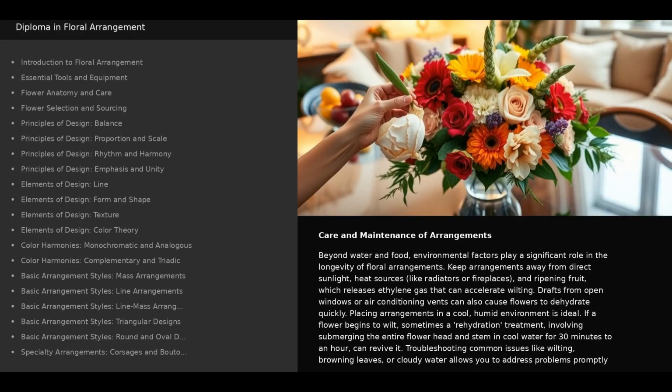Beyond water and food, environmental factors play a significant role in the longevity of floral arrangements. Keep arrangements away from direct sunlight, heat sources like radiators or fireplaces, and ripening fruit, which releases ethylene gas that can accelerate wilting. Drafts from open windows or air conditioning vents can also cause flowers to dehydrate quickly. Placing arrangements in a cool, humid environment is ideal.